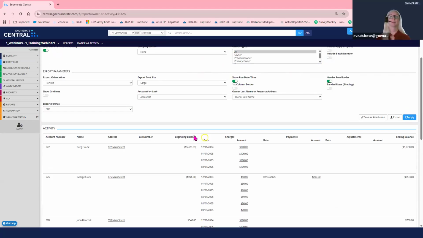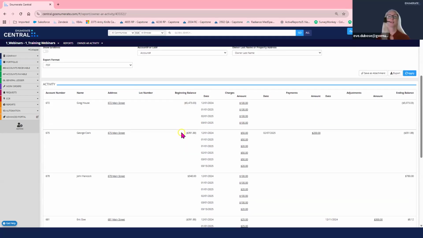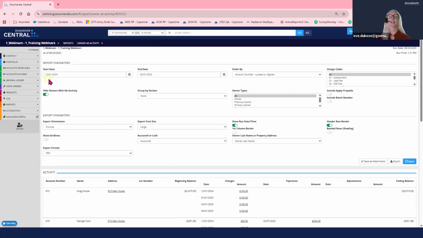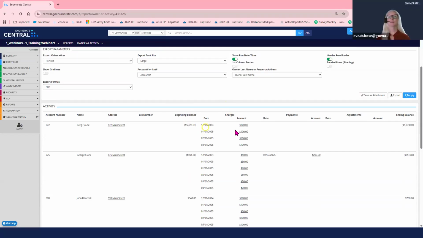And then I'm going to scroll down a little bit, and there's a little bit going on here. So my very first person here, the very first homeowner, is going to show their beginning balance, right? And that beginning balance is going to be as of 11/30/2024, right? 11/30. So that's your beginning balance. If you're wondering how it comes up with that number, it's going to be the day before your start date. Then it's going to have your charges.